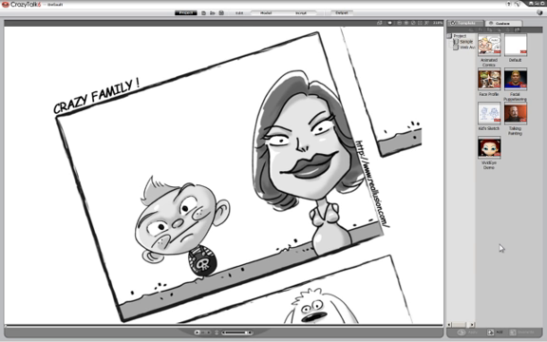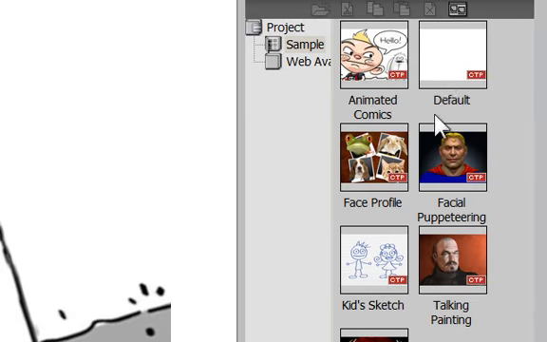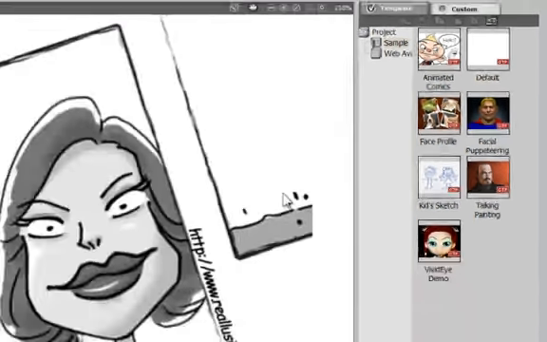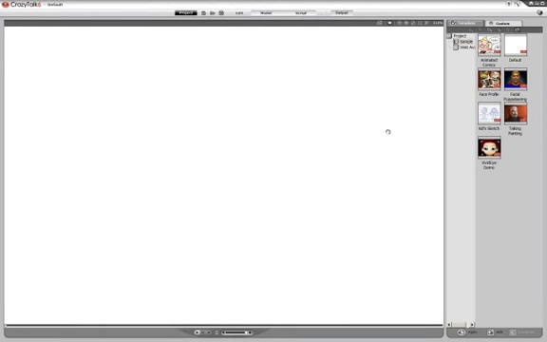This is what the Crazy Talk screen is going to look like when you open it up. What you want to do is move your cursor to the upper right hand corner and click on the default button. So we're going to double click on that. And now we have our template.